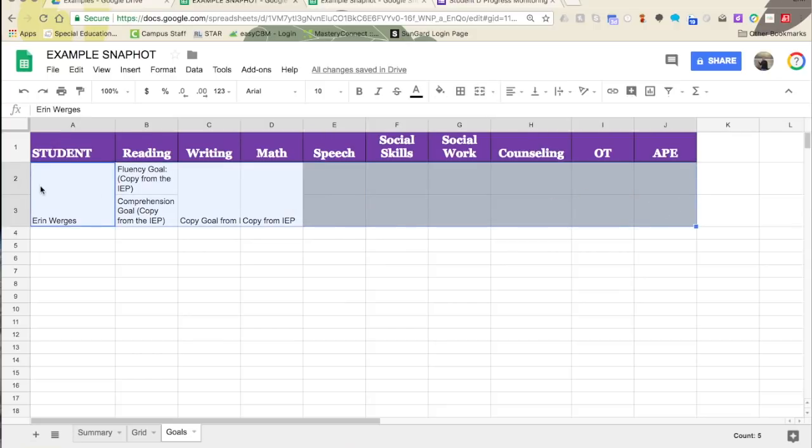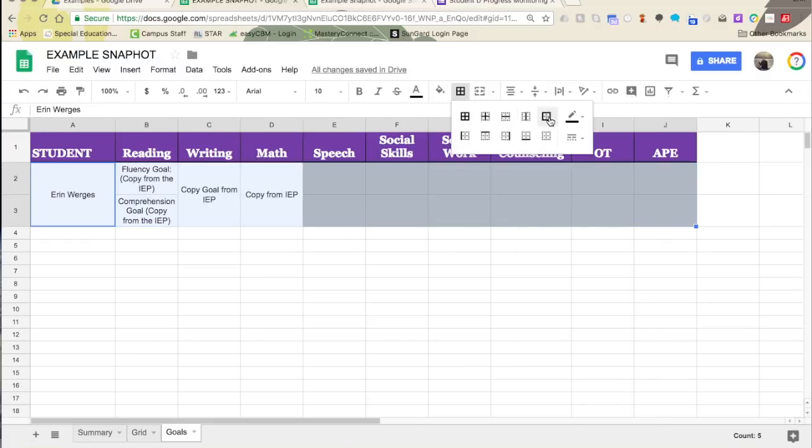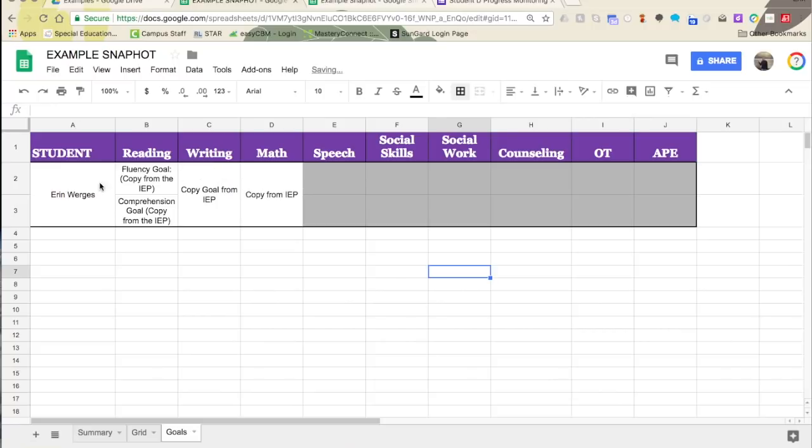Now, make this look nice. So I highlight all of the cells. I typically center them in the middle, like that, and then I'll do what I did on the previous sheet and bar it all together with a thick black border, so then I know all of this information belongs to this person. Okay?